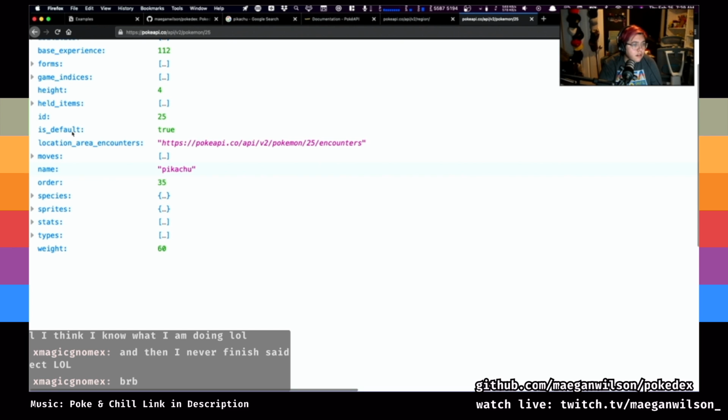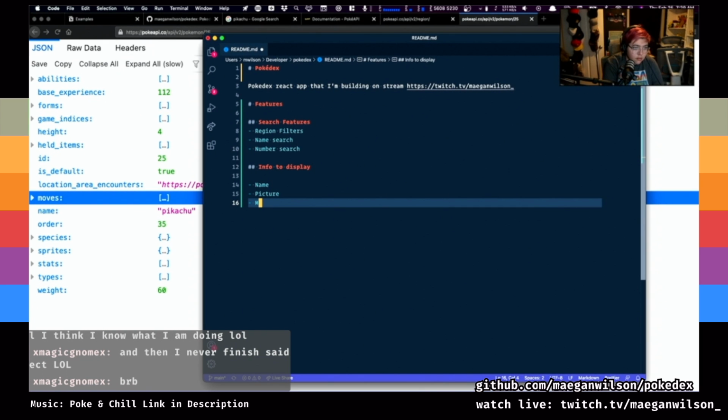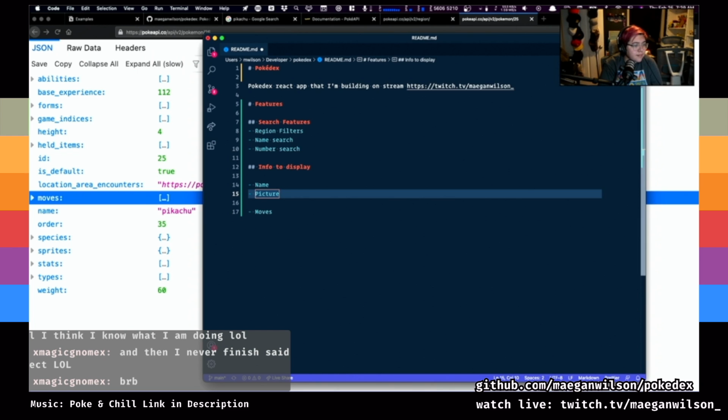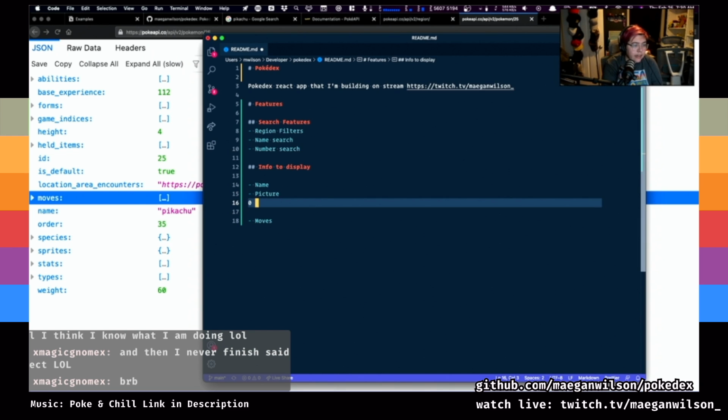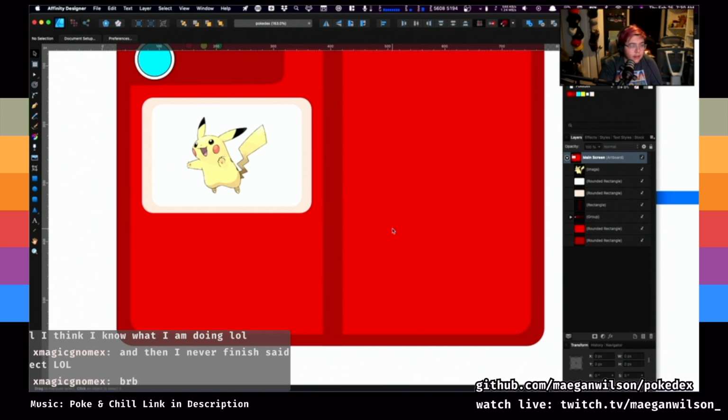So we probably want to see all the moves that they can do. But right off the bat, we probably just want name and picture, moves, ID, or I think it's ID. We'll figure it out. Okay, let's work on putting some of this info in here.